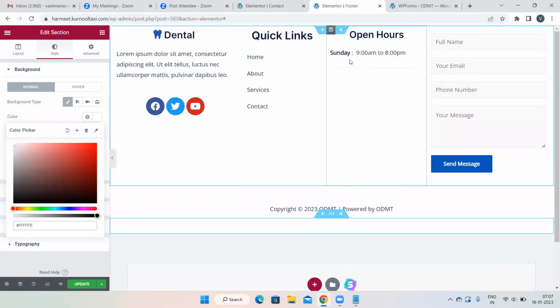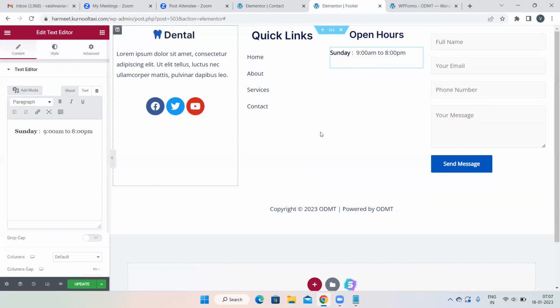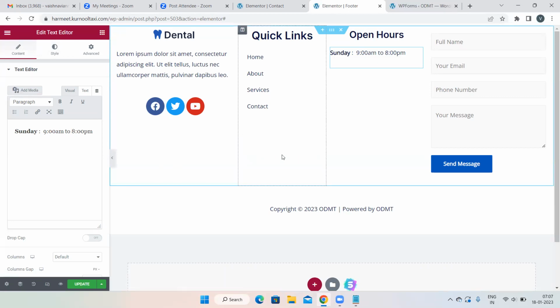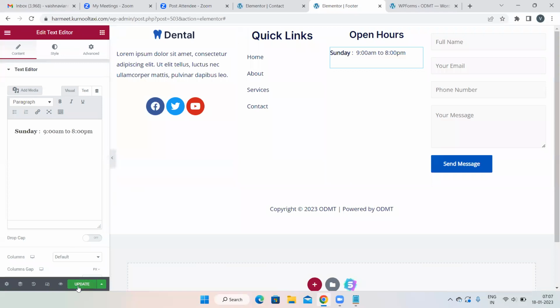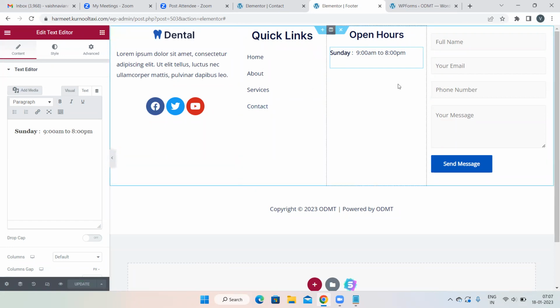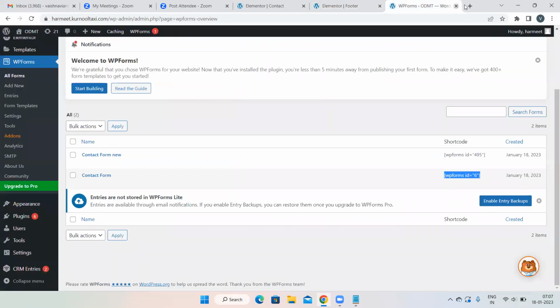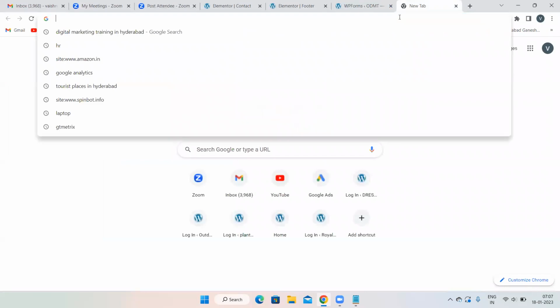If you add all the days timings over here, it will look really good. Please add it over here. Then here also you can add anything extra, whatever you would like to add. This is how you need to design a footer. Then after designing the footer, click on update button. And whatever footer you have created, that footer is going to be reflected on our website.